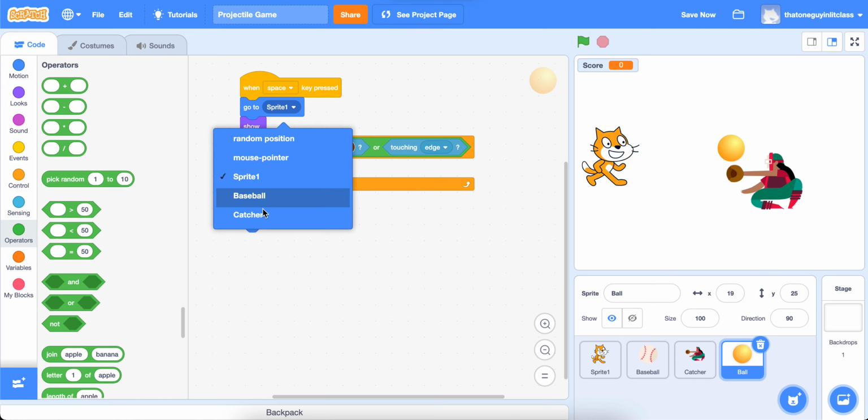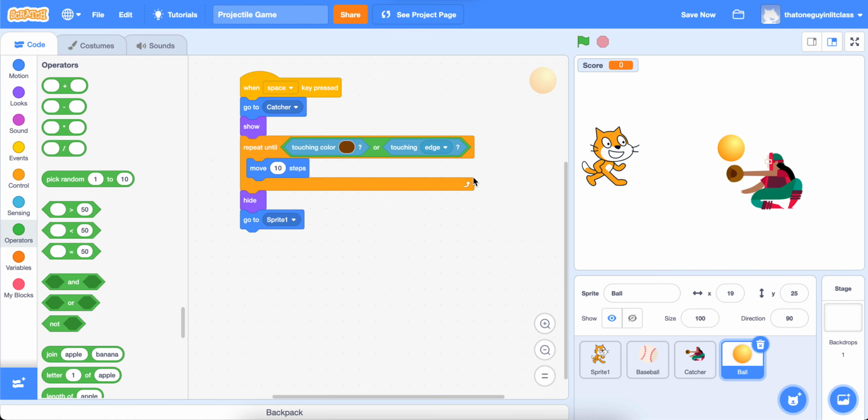So we change that to catcher. Then we want it to repeat until touching color. Well, we don't really want it to touch this color because that's on our enemy sprite. So we want it to repeat until it touches the cat or it touches the edge.